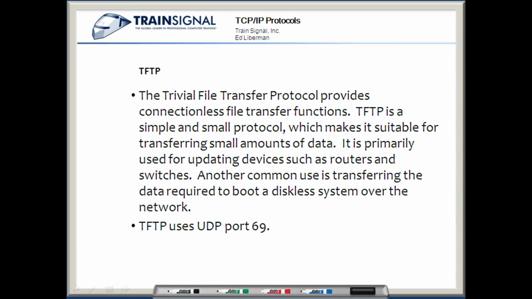Okay, so this is obviously going to use the UDP transport layer protocol for connectionless communication. Now, TFTP is a very simple, very small protocol, making it very suitable for transferring small amounts of data. Thus the name trivial, meaning kind of insignificant, small amounts of data. Now, it is primarily used for things like updating network devices, which we'll talk about later, things like routers and switches and stuff like that.